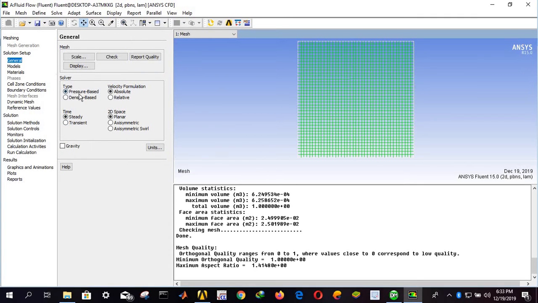And here I am selecting pressure based solver because density is constant. I'm taking it as a solid material. You can do transient analysis and steady analysis. In our case it is a steady analysis. Here 2D planar, absolute velocity formulation. Then gravity, if you want you can turn it on, but in our case it is not required.